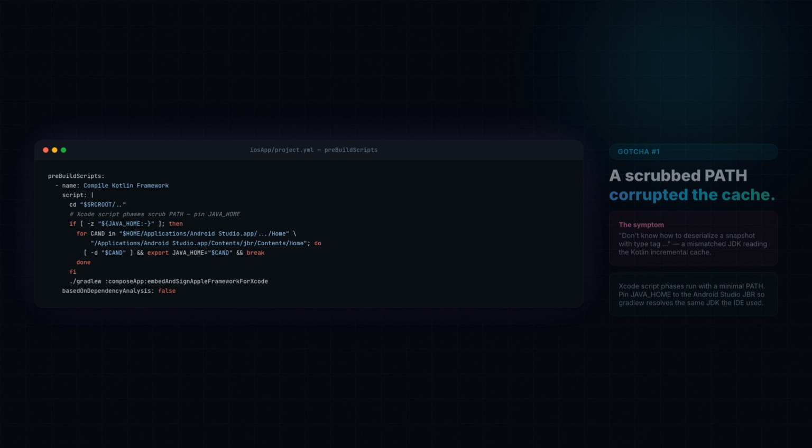The preBuildScripts section in project.yml defines a run script phase named Compile Kotlin Framework. It changes into the repo root and then does something that looks unusual for a build script. It checks whether JAVA_HOME is already set, and if not, searches 2 candidate paths for the Android Studio JBR, the bundled Java runtime, and exports JAVA_HOME to whichever one exists. Only then does it call Gradle, embedAndSignAppleFrameworkForXcode.